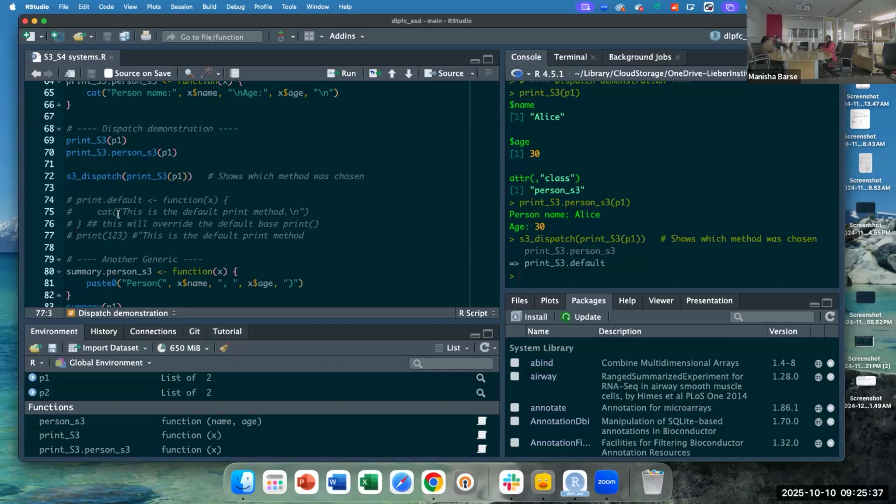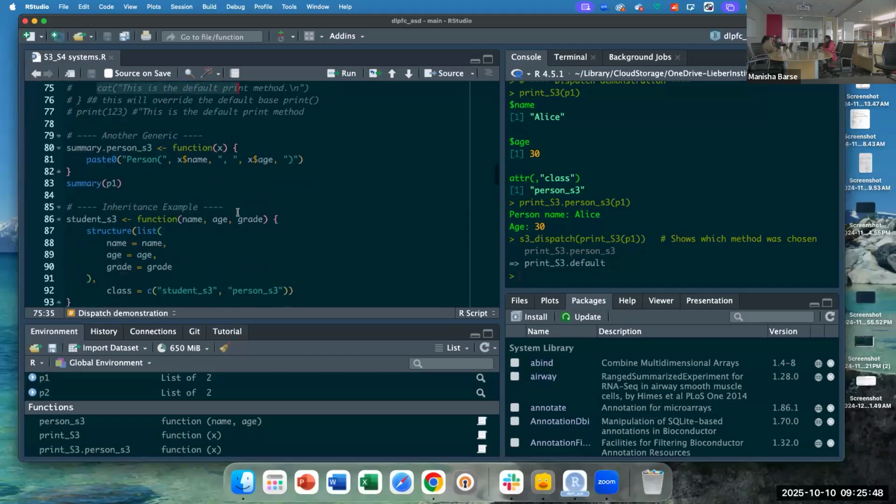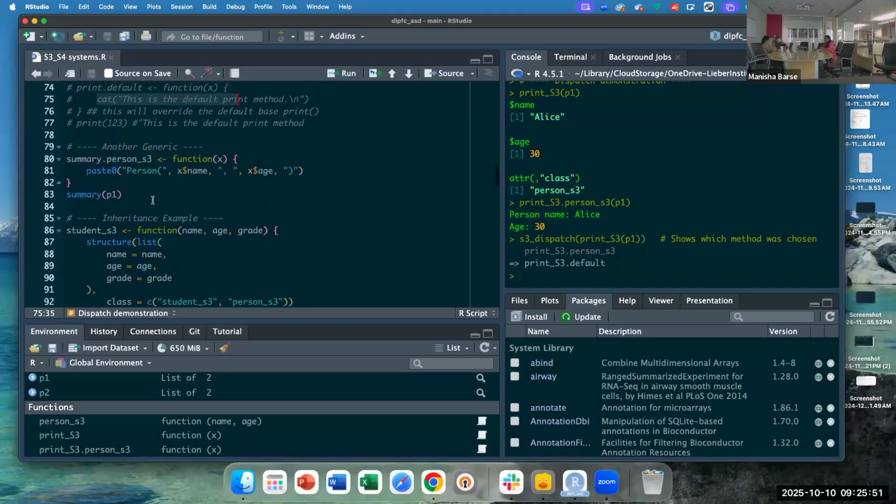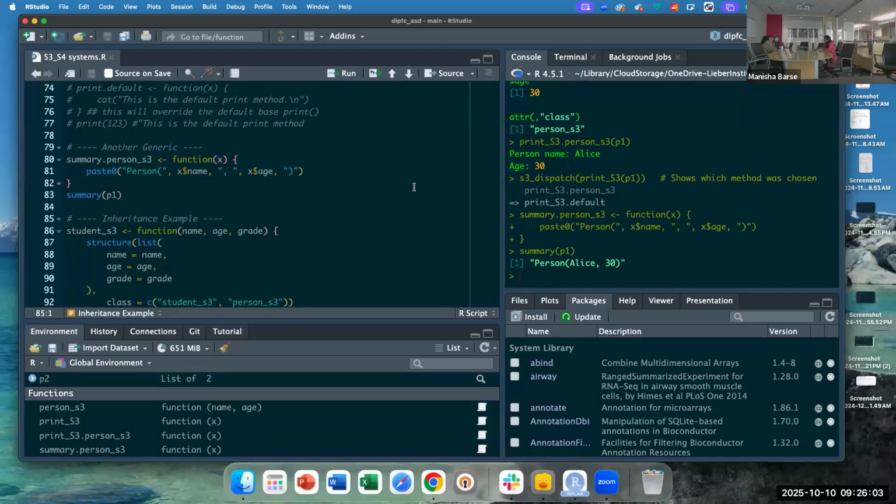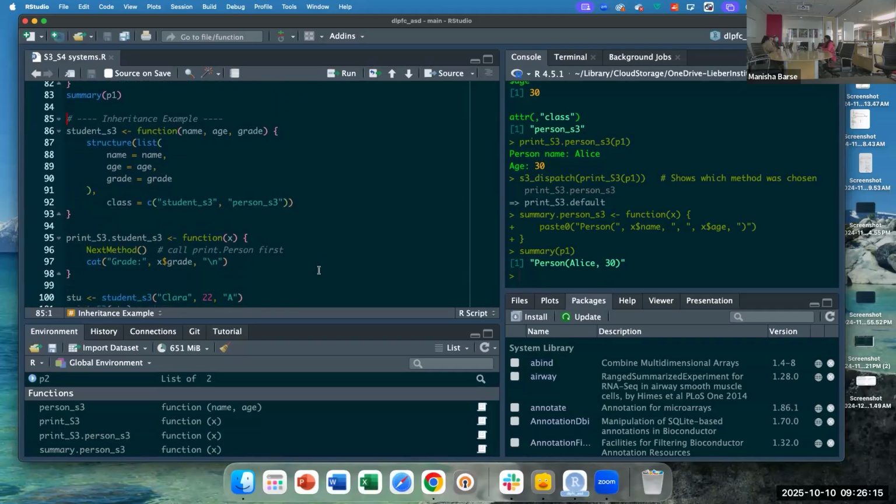It would have automatically changed my print statement to the way I had defined the print method. In addition to this, we can try adding another generic. Say I want to look at the summary of this function. Here it is just telling me the way I want to define the name, person Alice, age 30. Now, in addition, like for the S3 system, we want to inherit the properties from the person S3 class.